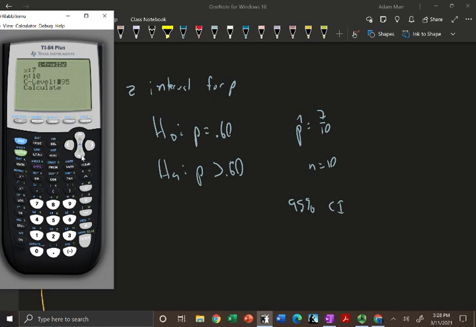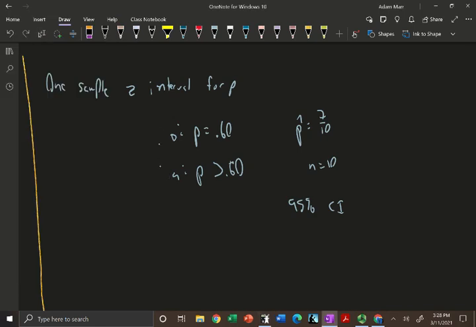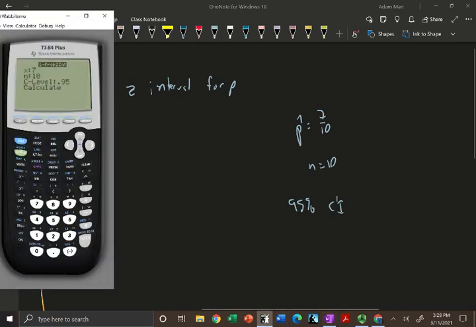Now, usually you don't have a null and alternative for confidence intervals. The only time you might is when we are doing those two-sided. So actually, now that I think about it, I won't include this right here. You would just be given this. This is all you actually need for the confidence interval. There we go. We press calculate, and there it is.